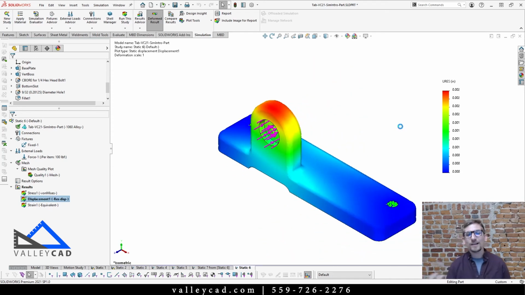Okay. And also with this chart, you'll see that it shows a different coloring plot on it. Wherever it's blue means it's barely moving, if any, and wherever it's red, that's the max amount of displacement. All right, so that is updating your properties as you work with SOLIDWORKS Simulation.